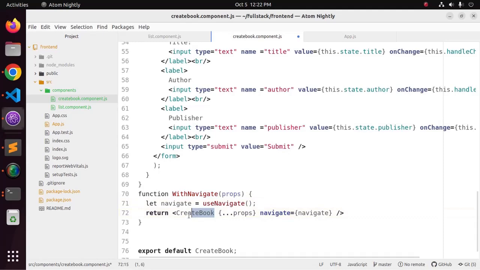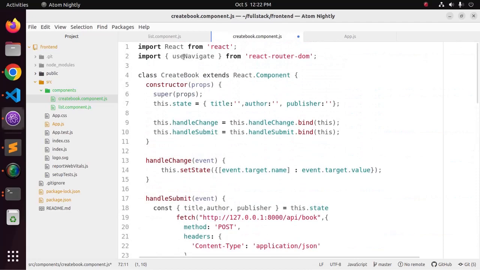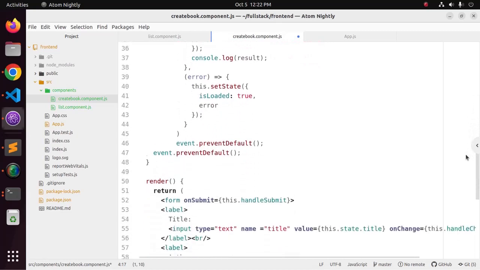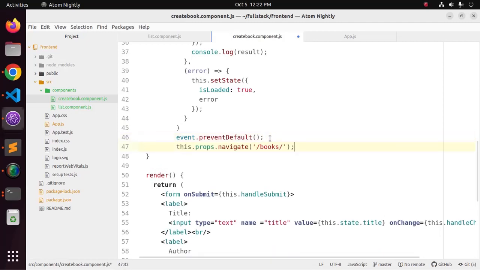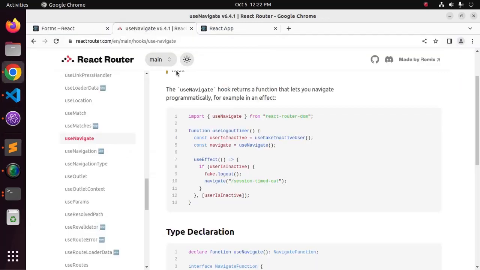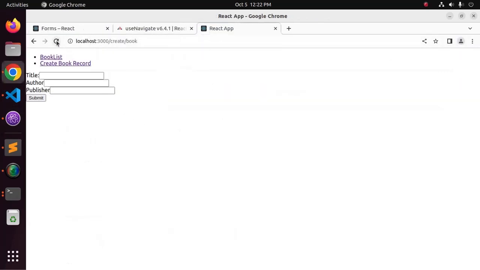Okay, here include the class name of this class name, and also call navigate function under the prevent default function. Here enter the redirect URL, in this case root URL. Okay, now save this file and reload. Okay, now store another book record.